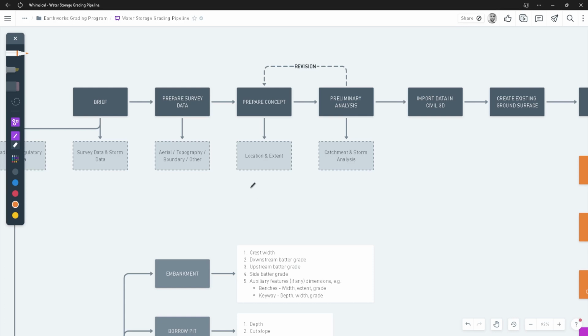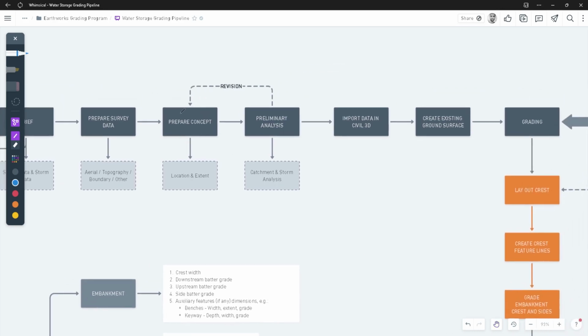And that will allow us to reach a conclusion, whether that is that the concept just is impossible to work no matter how much we revise it, or we just need to make compromises in order to be able to build anything there. But before we even get to that stage, after a concept has been prepared, we need to do a preliminary analysis of it. And that just basically means analyzing the catchment and doing a storm analysis.